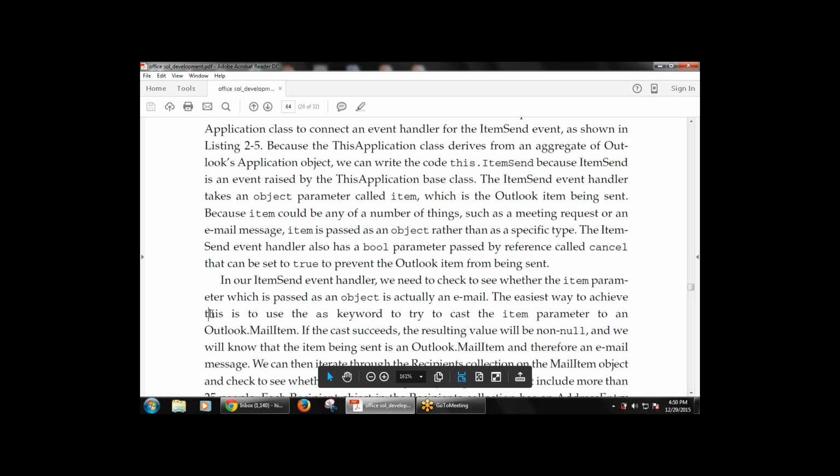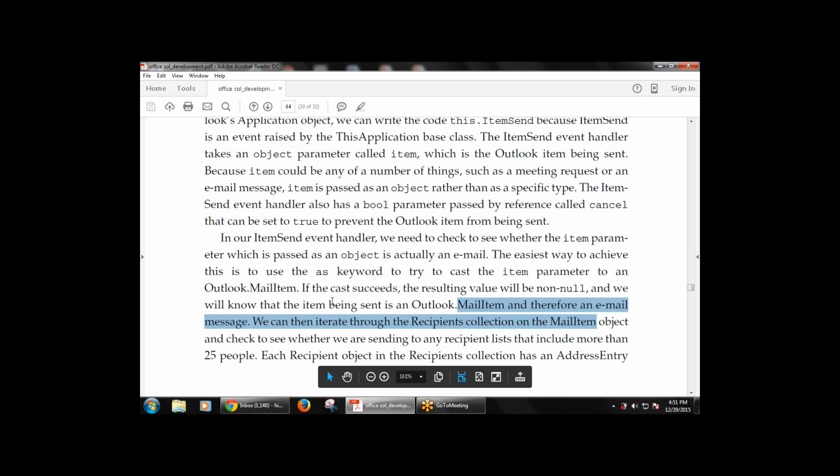The easiest way to achieve this is to use the as keyword to try to cast the item parameter to an Outlook.MailItem. If the cast succeeds, the resulting value will be non-null, and we will know that the item being sent is an Outlook MailItem and therefore an email message, for the item send event handler.